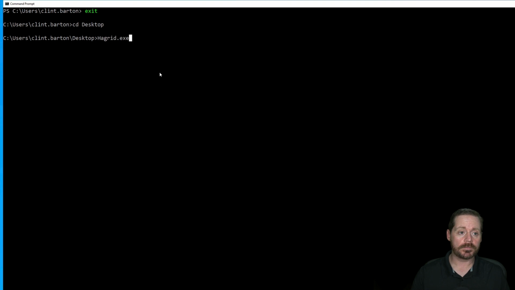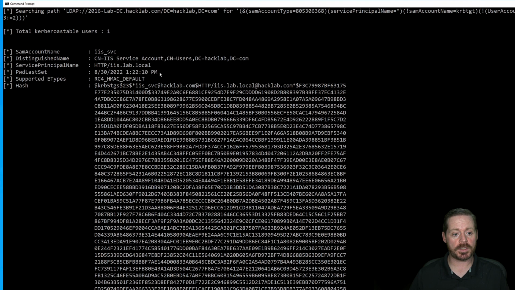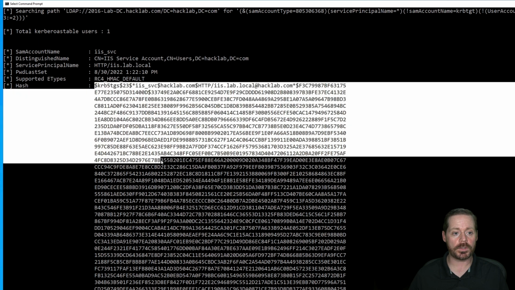And so we're going to run Rubeus. And then we're going to go Kerberoast. And then we'll just do output hash.txt. And I think that's it. I might need a slash. Nope, it did it. And there is our hashcat formatted output.